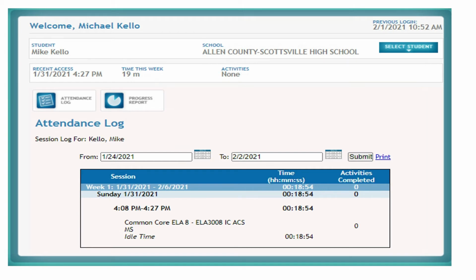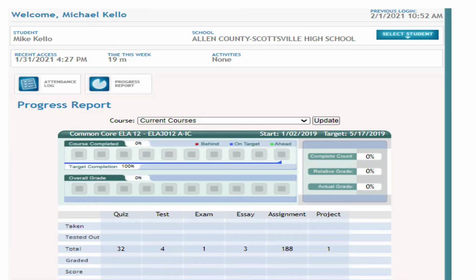If you notice idle time, that is time that the student is idle or not participating in active learning. The progress reports show current courses, dates, course completed percents, target completion, and grades. This also shows activities the student has taken and the weight of that activity.